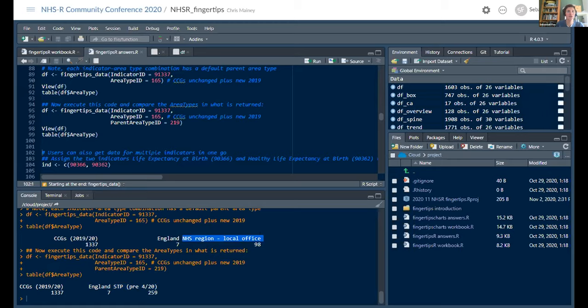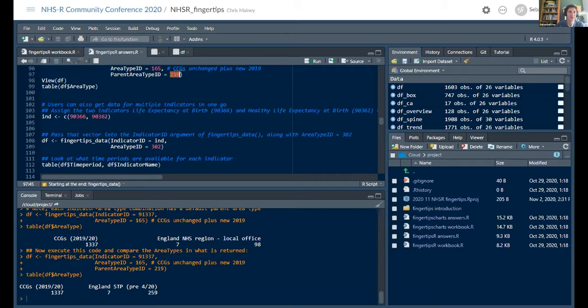So this is just an example of, for each indicator, for fingertips data, the minimum information you need to supply is either indicator ID, domain ID, or profile ID, and area type ID. And then it defaults to its own parent area type ID, but you can also supply a parent area type ID to force it to provide one that you want. Hopefully that makes sense. Every area type has a default parent area type. I think that's what I'm trying to say.